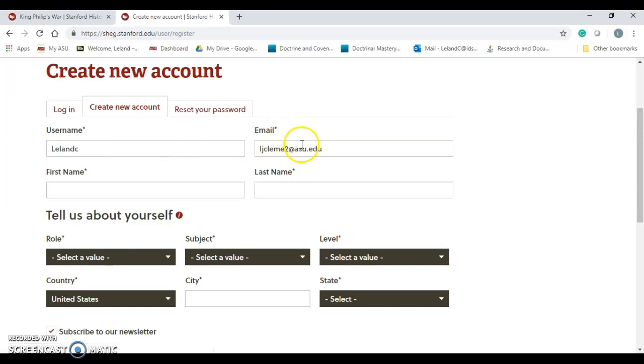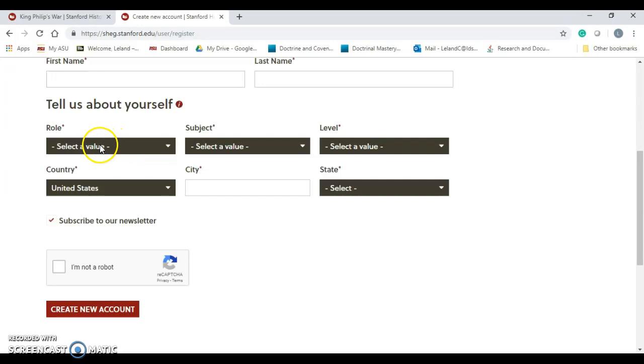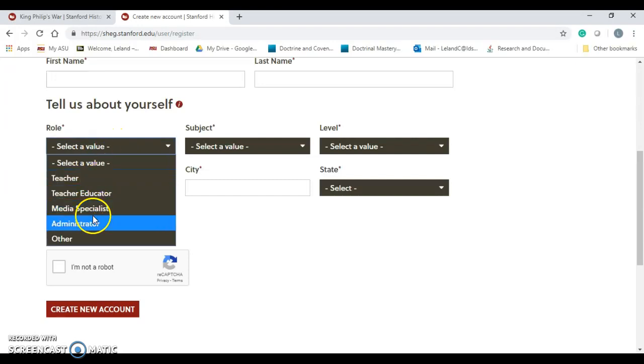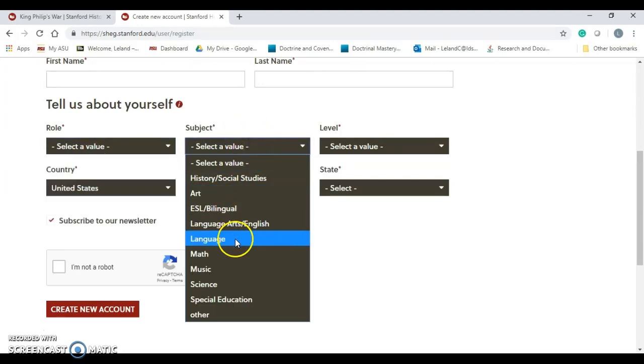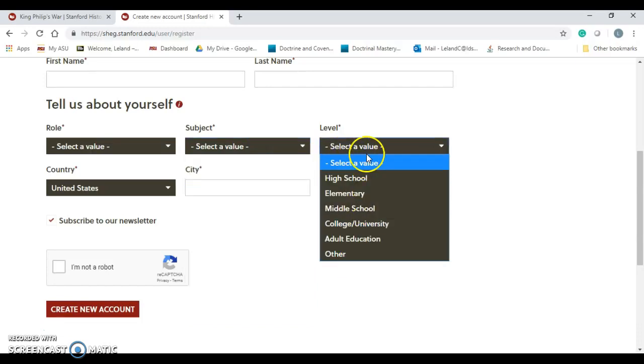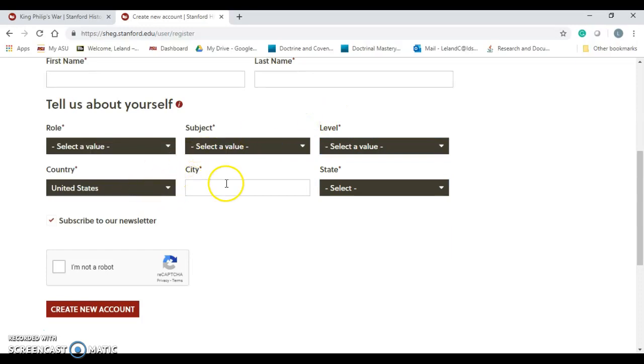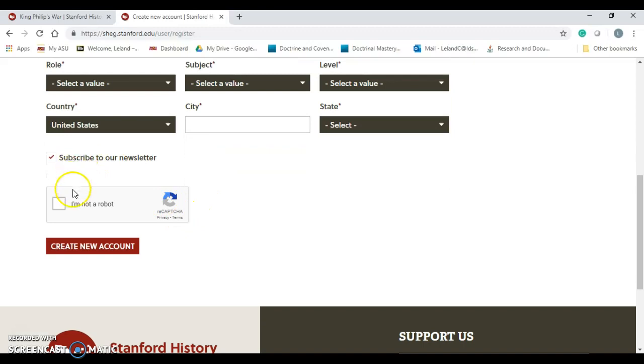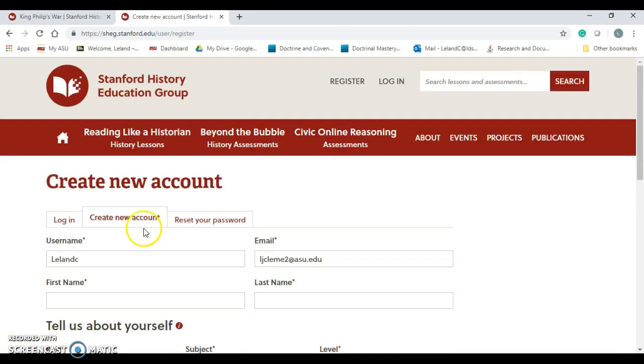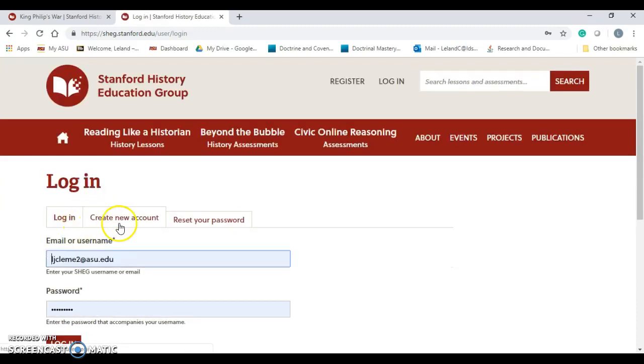Put in your username, your email address. You put your first name and last name. You tell about yourself, talk about what your role is. So if you're a teacher, media specialist, administrator, what subject you teach. Say if it's history or other subject. The level, secondary, primary. The city in which you teach, the state. Each entry here with an asterisk is required, and you do have to do it. And then you can just click here, write I'm not a robot, and create a new account. And then that creates you an account. I already have an account, so I'll just click here on login.